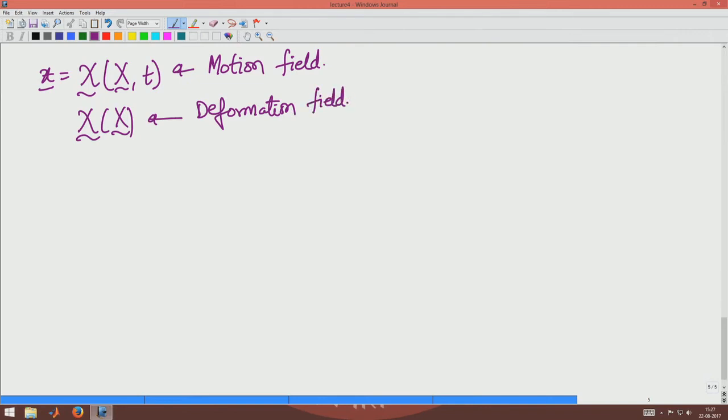Now, I use this equation to write my displacement as U is small x minus capital X. So, this becomes psi as a function of capital X comma t minus capital X. So, this becomes U hat of capital X comma t, some function of capital X comma t. Now, what does this mean? This will tell you how much a particle whose position it occupied was capital X moves or displaces with time.